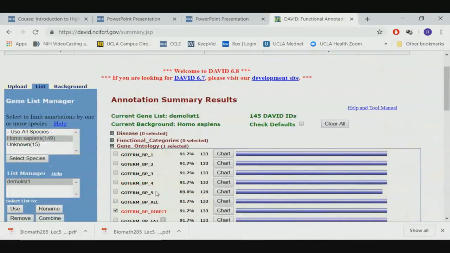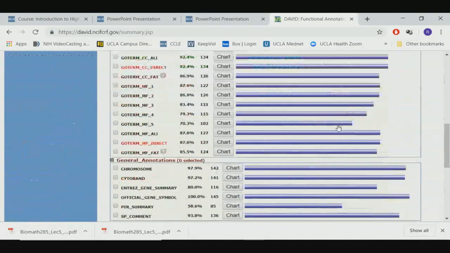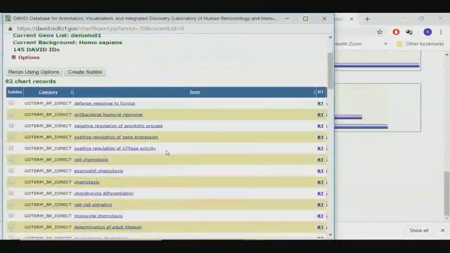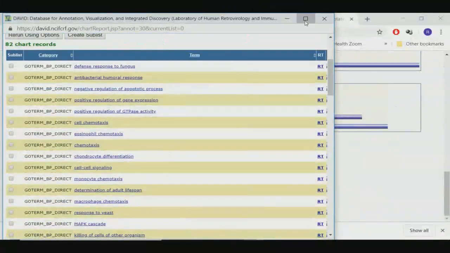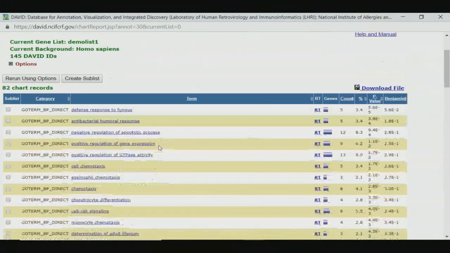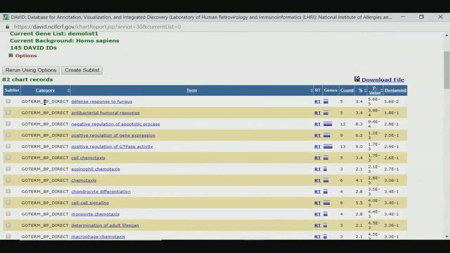Okay, so now we only have the biological process selected, and functional annotation chart. Okay, now as we can see, there are 145 genes from that demo list one. And this set of genes is enriched in this biological process. The GO term corresponding to this biological process is defense response to fungus.